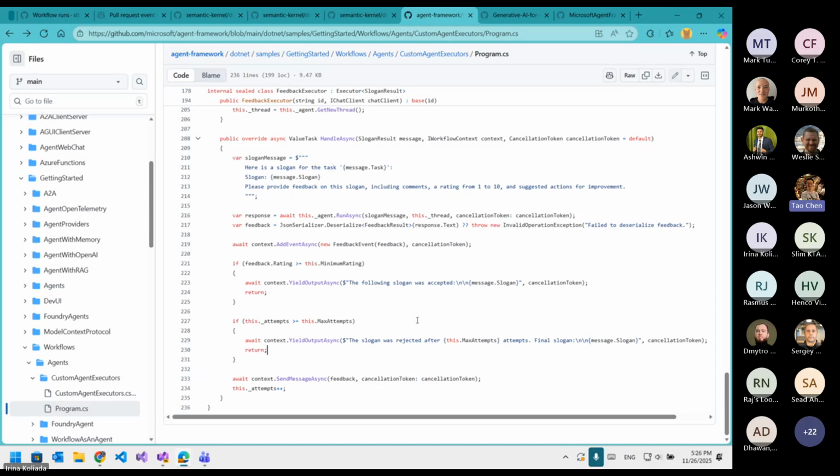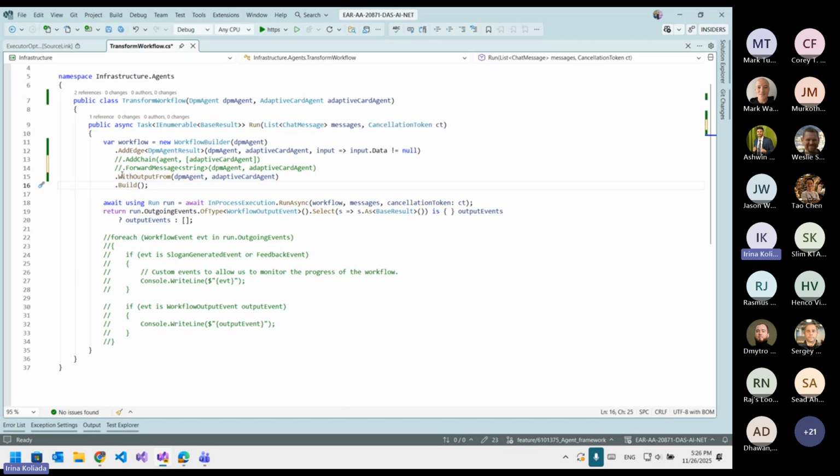Whereas whatever you put into output will get surfaced as an output event to the workflow. So you, as the caller of the workflow, will get that data. Whereas send message is just internal. So basically, these two results, these two outputs, are returned by the yield method to the caller, the caller of the run.